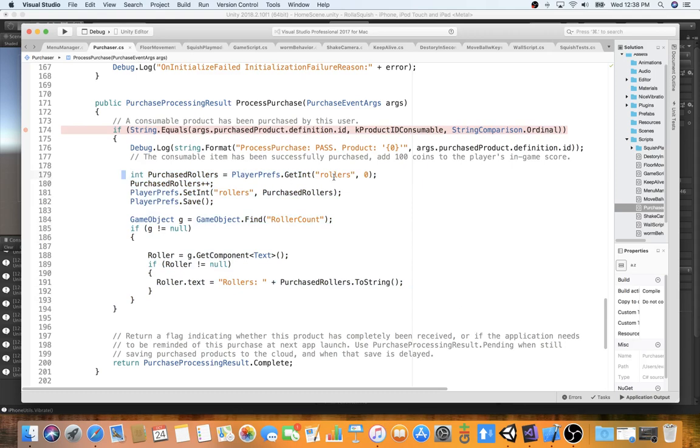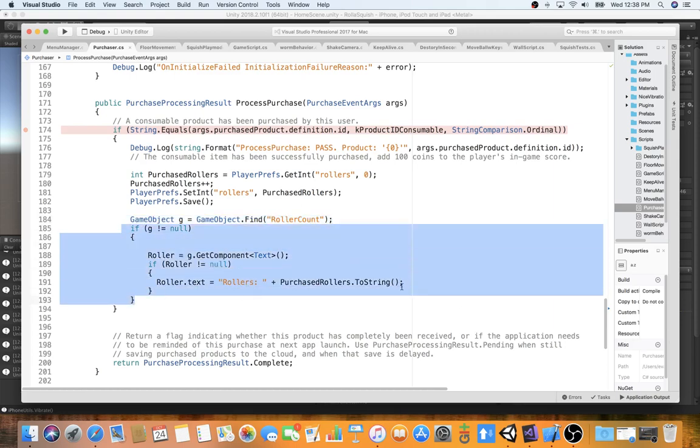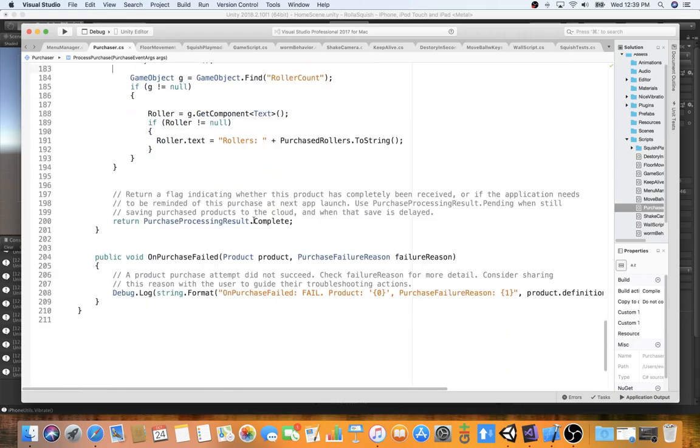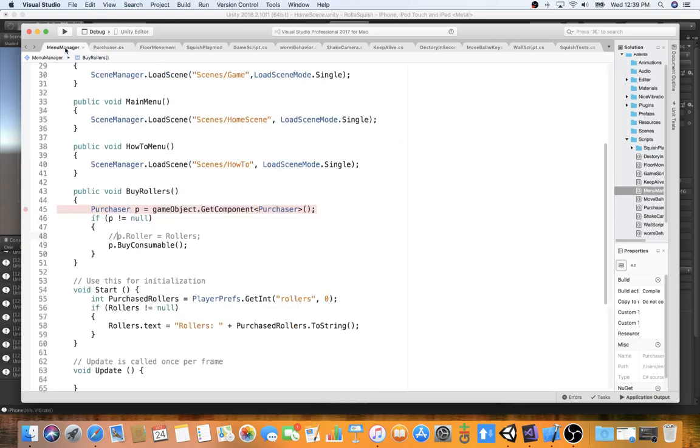I'm essentially figuring out how many rollers I already have purchased. I'm pulling it from my player prefs, incrementing it by one, and then saving it back. So this is the actual act of giving the player what they've purchased. And then I'm finding my roller count text object, and I'm updating that label so that there's feedback to the user that the object was in fact purchased. And this would be called if the purchase failed, in which case, other than notifying the user unable to make purchase, nothing significant there happens.